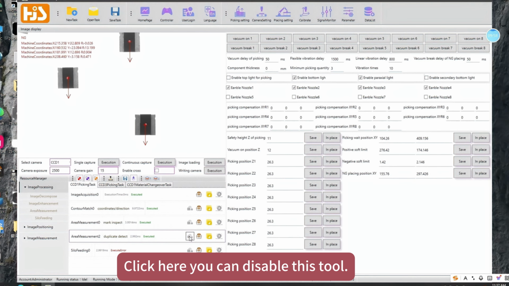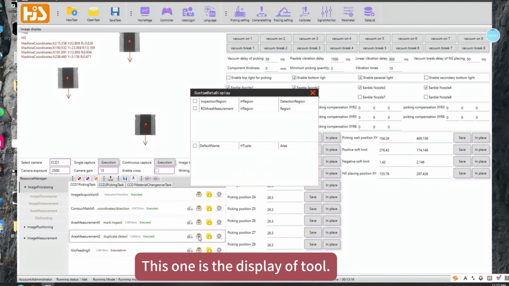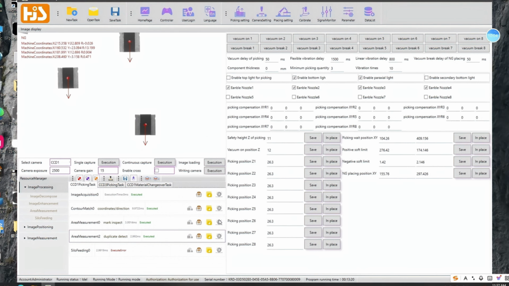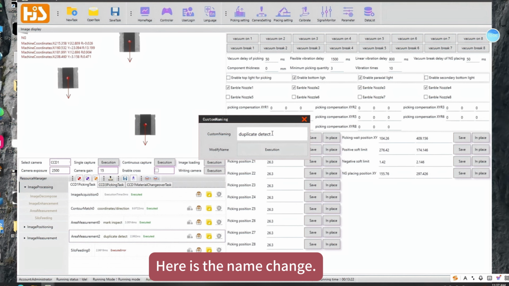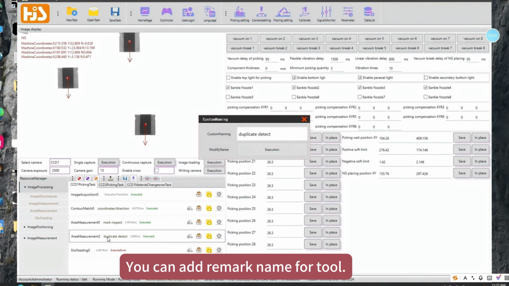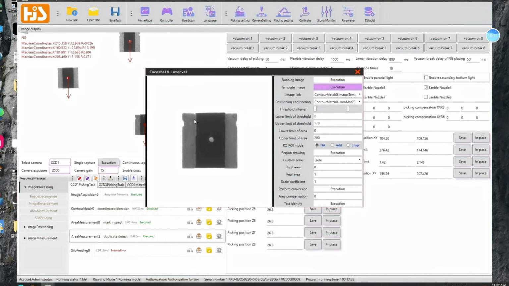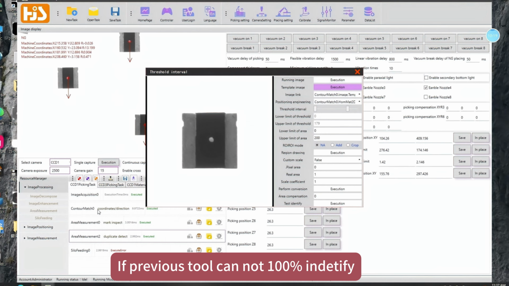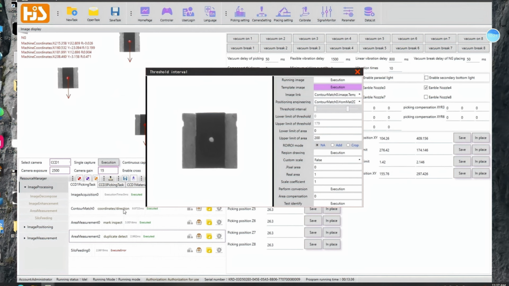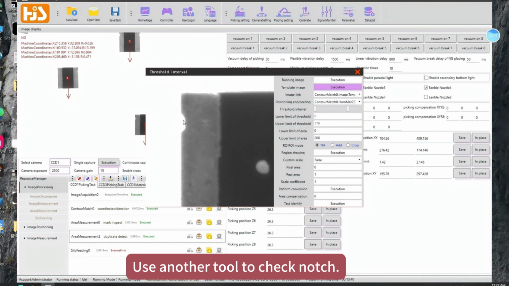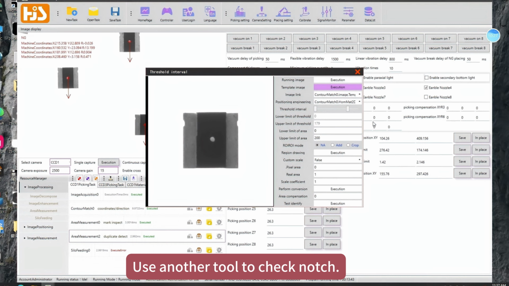Click here, you can disable this tool. This one is the display of tools. You can select what to display. Here is the name change. You can add remark names for tools. Then execute it. If previous tool cannot 100% identify, we can add more tools. Use another tool to check notches.